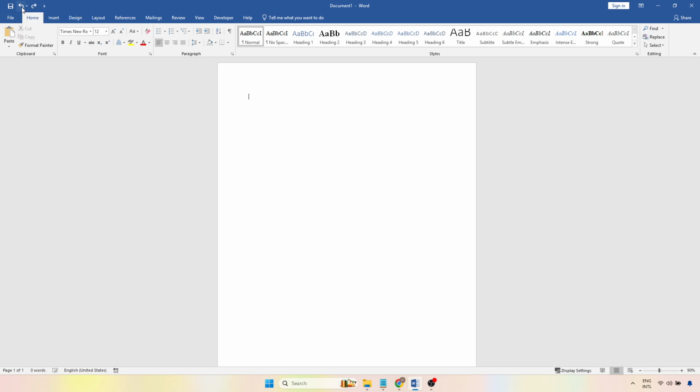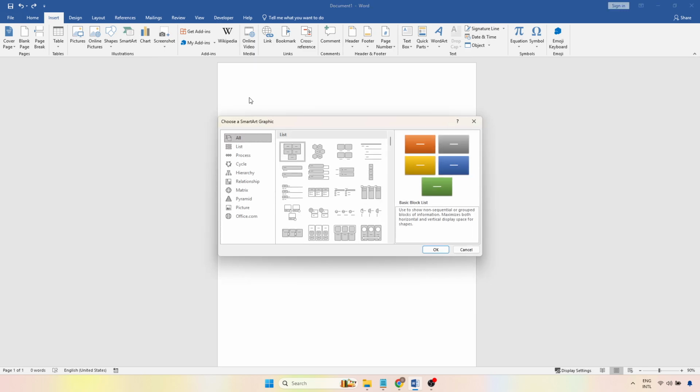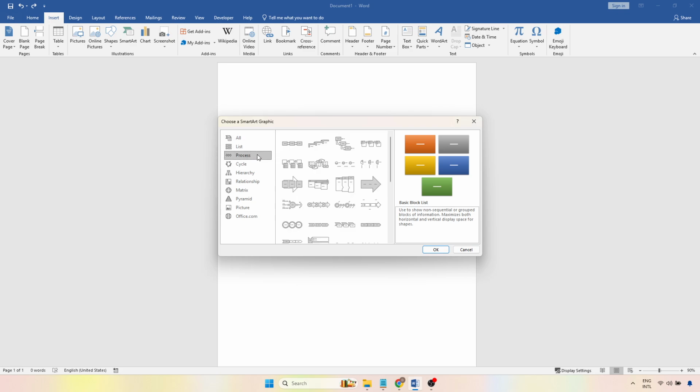To add a timeline, navigate to the Insert tab and locate the Illustrations group. From there, click on SmartArt to open the SmartArt window. This window contains different categories designed for various types of visual layouts. Select the Process category, which is specifically used for showing sequences and progressions.